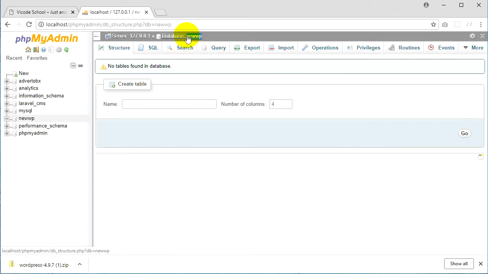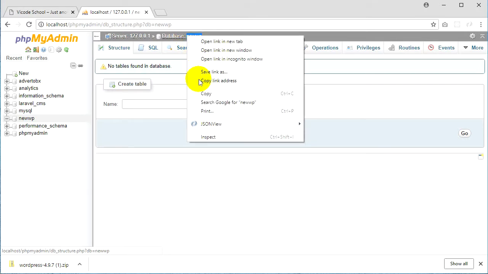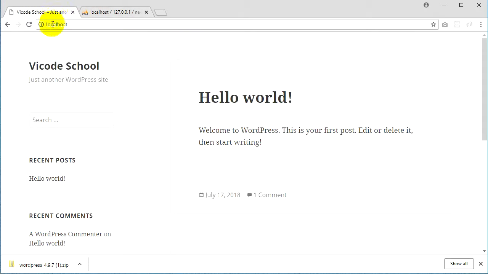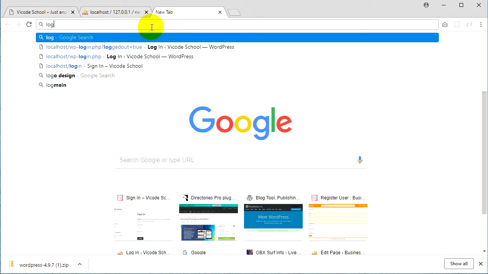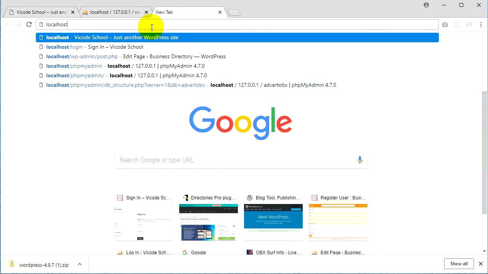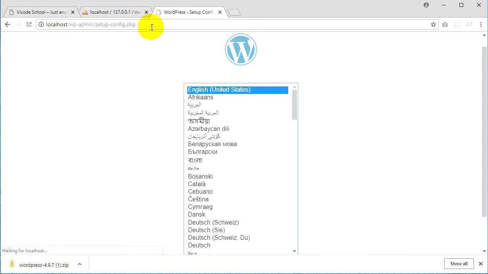Copy your new database name, just like this. Go back, or open a new tab if you want to, and type in localhost. Press enter. This is going to open your WordPress installation.